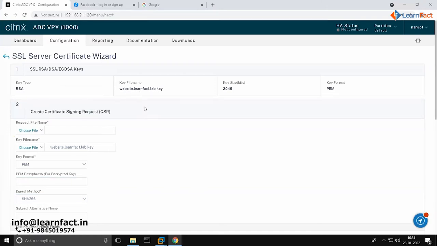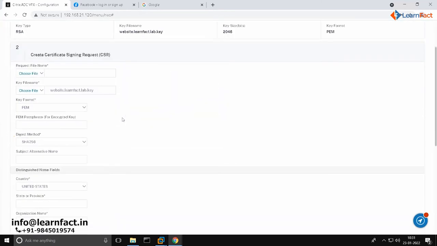Now, using this key, I'm going to create the certificate signing request. Here is the main thing: what information you should provide. You can ask your customer or application owner and fill it up, because whatever information you provide is the same thing that will be reflected in your certificate. The request file name is nothing but the CSR file name. I'm going to use the same website name so it's easy to remember and identify later. For this, I'm using the extension .req, meaning request. Again, this is the best practice suggested by Citrix.